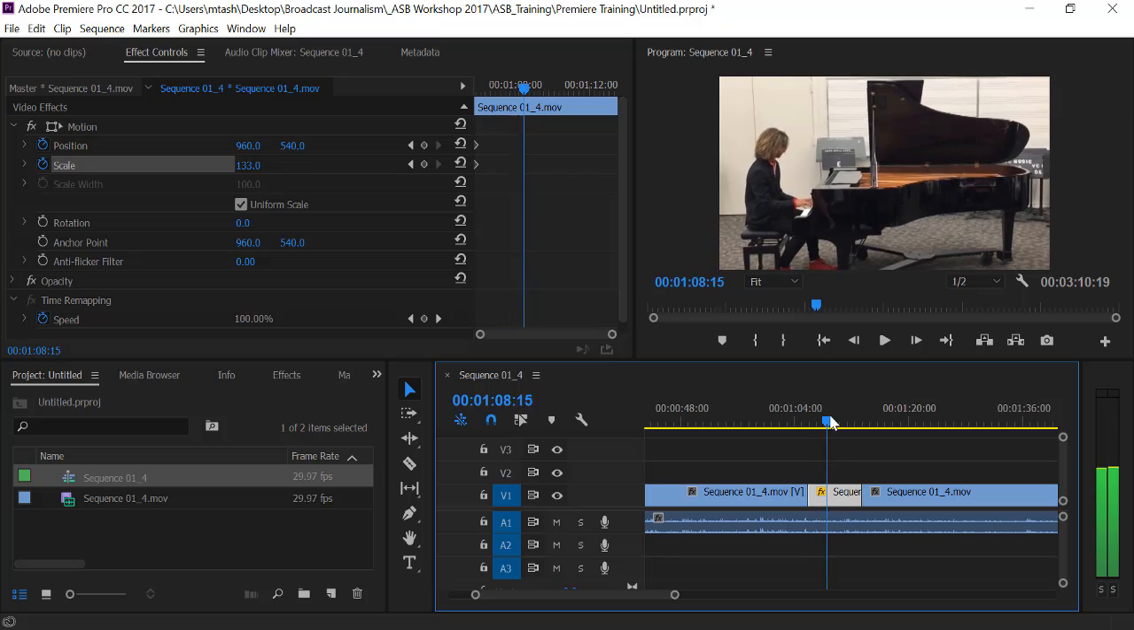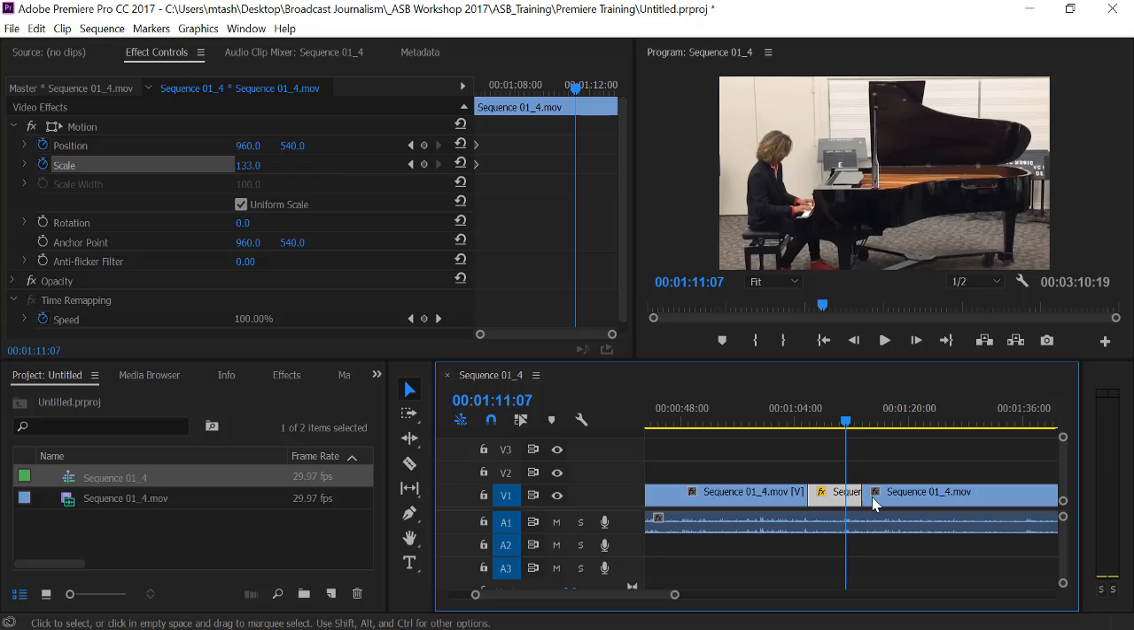I'm going to move the playhead right to where this little bump in the audio is, because I think that's where his soundbite starts underneath the B-roll. So that's where I want the movement to stop. So that's where I'm going to create a new keyframe.